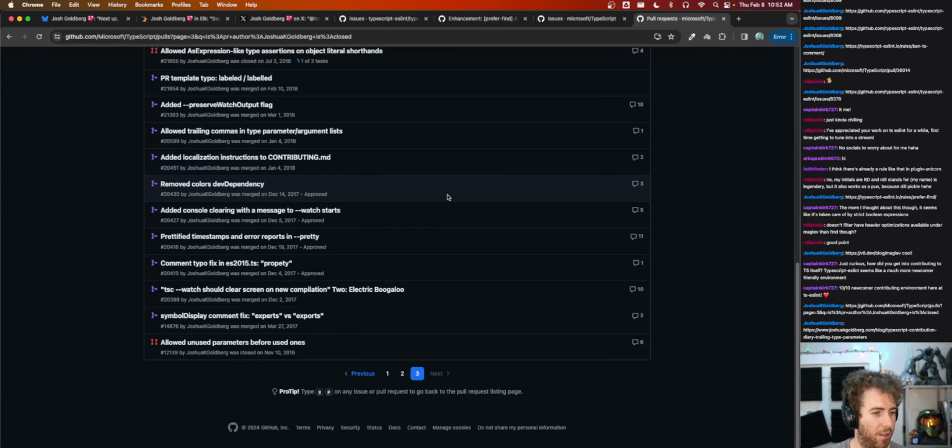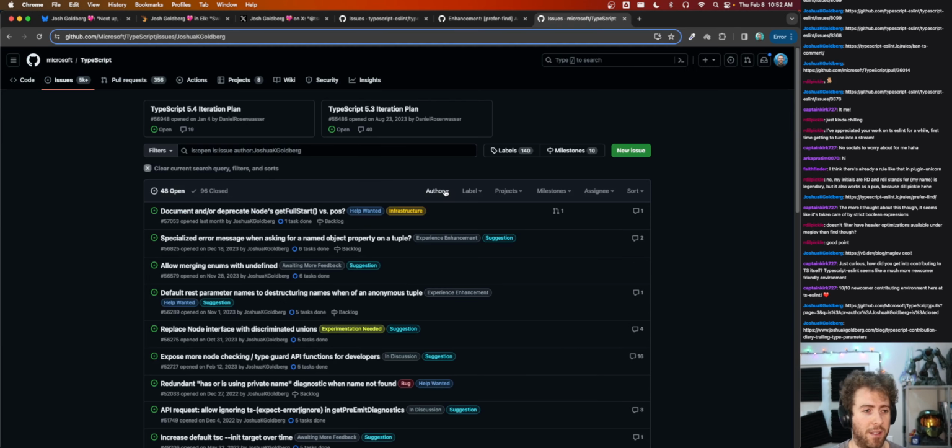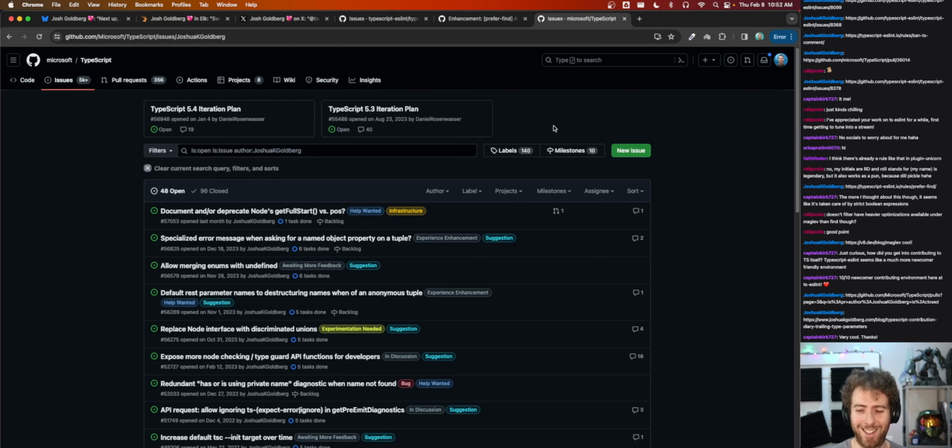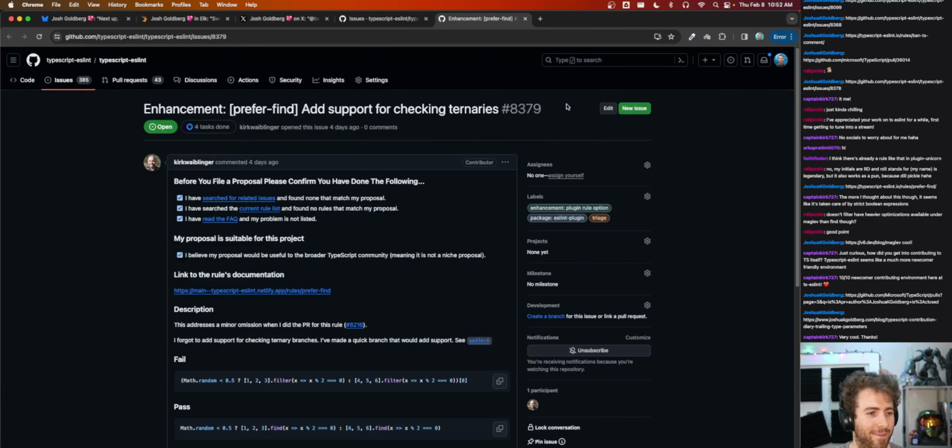Yeah, ramp up slowly and then get more and more into things. Honestly, Kirk, you or anyone else who contributes to typescript-eslint, the fact that you're writing type check rules and stuff means you definitely have the info needed to get into TypeScript. Cool. Yay.